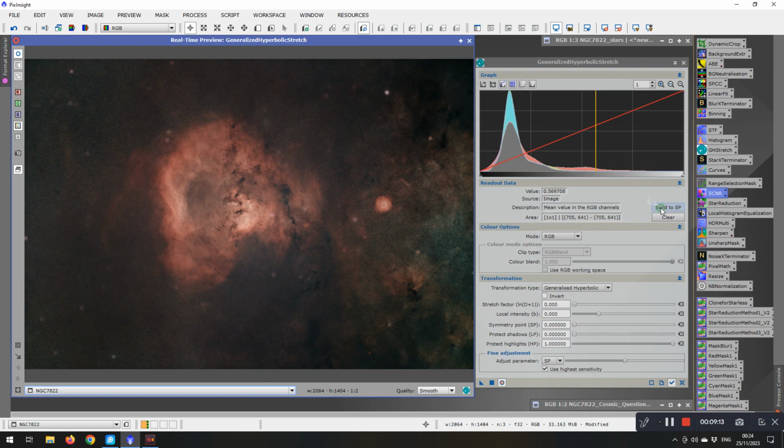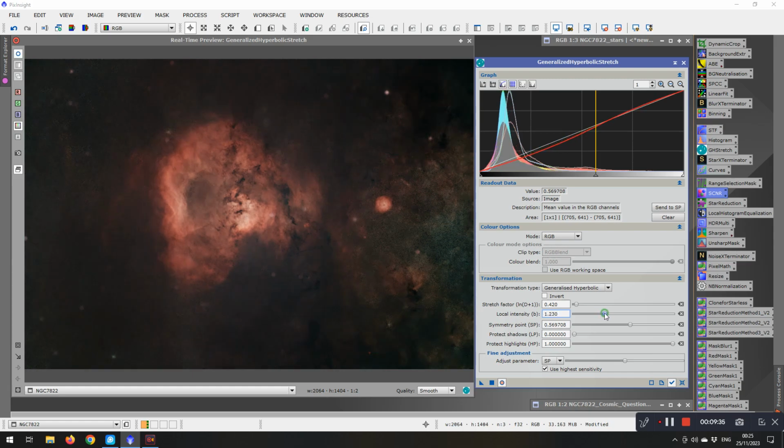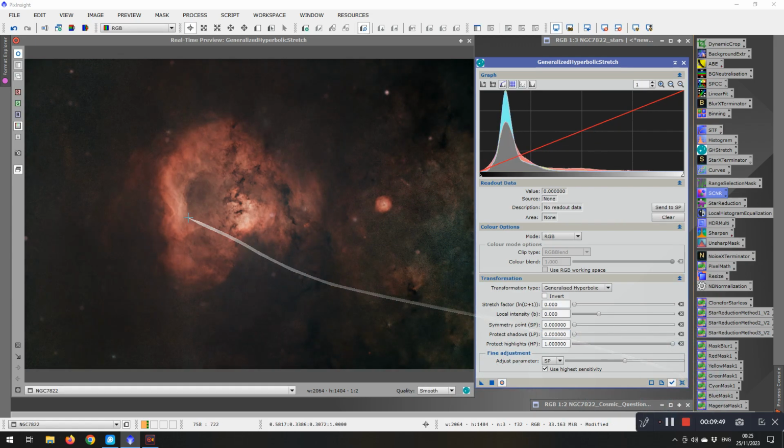So add the symmetry point from there. This is one of the lighter ones, and you'll see what happens here. As I pull the stretch factor, the histogram actually comes to the left from the center, and then as I go more, that's actually bringing the lights down. If I want to protect the darks, then I can pull it back up again and do it like that. There we go.